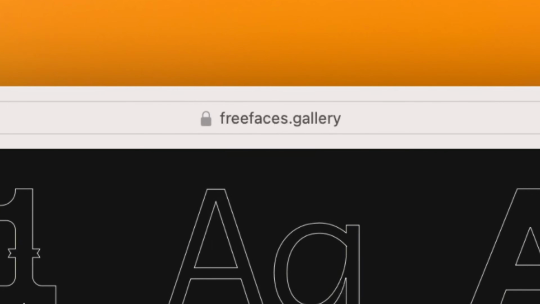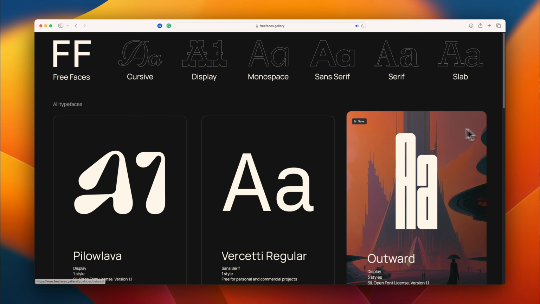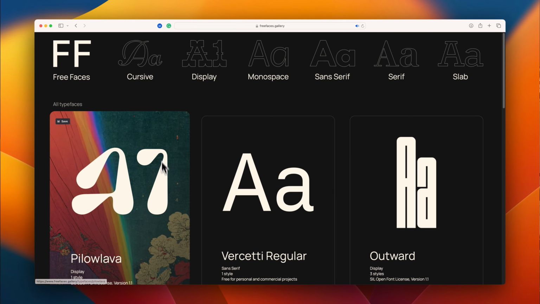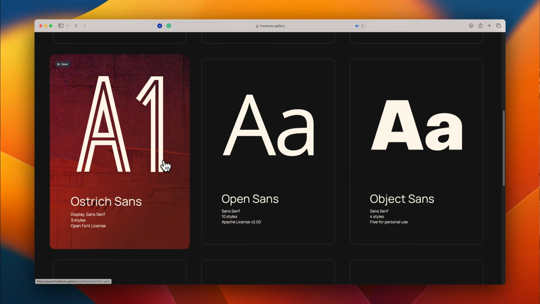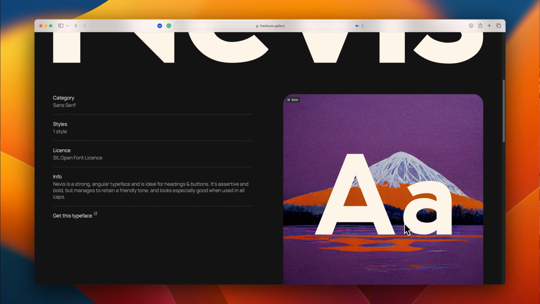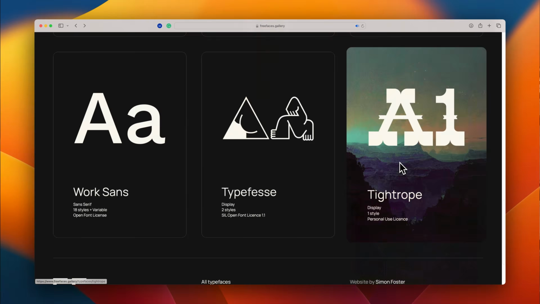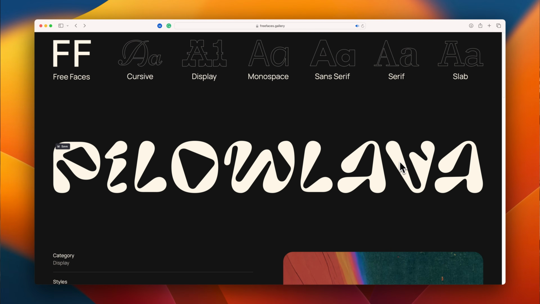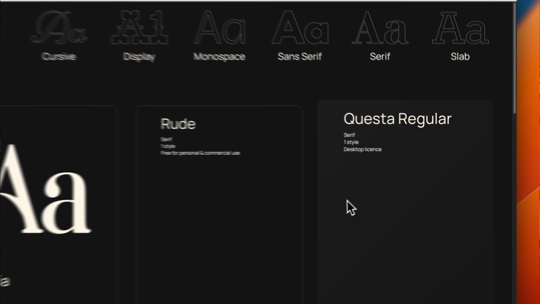The next powerful website is freefaces.gallery. The website is a curation of beautiful typefaces available under a variety of free licenses. It has an awesome UI as well to really let you see how the type works. I don't know, I thought this was pretty powerful. It lets you see the font in real action before you even go and download it. And the way that they've curated the site and built it is just lovely. So go and check them out.